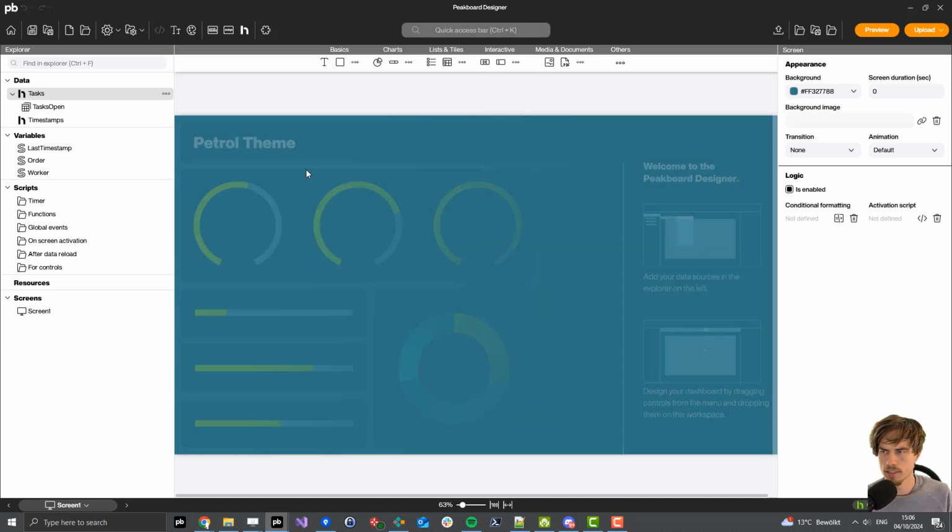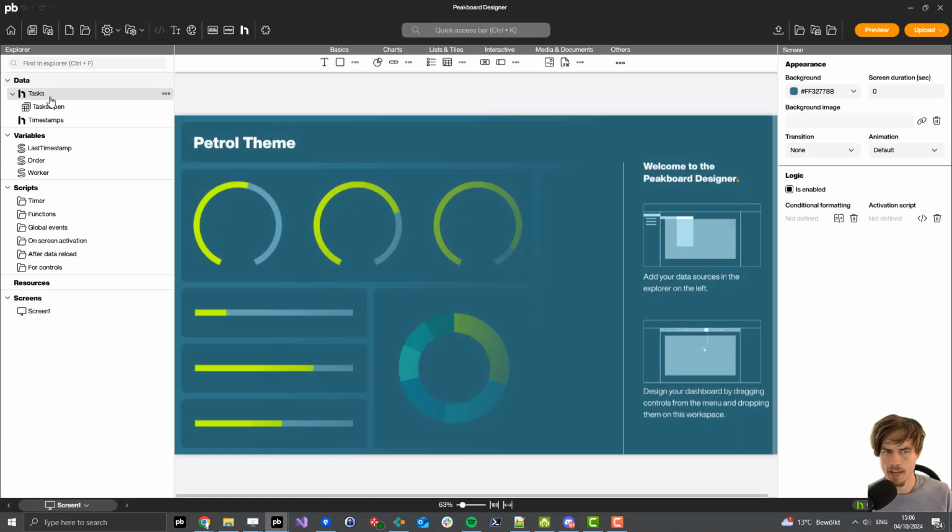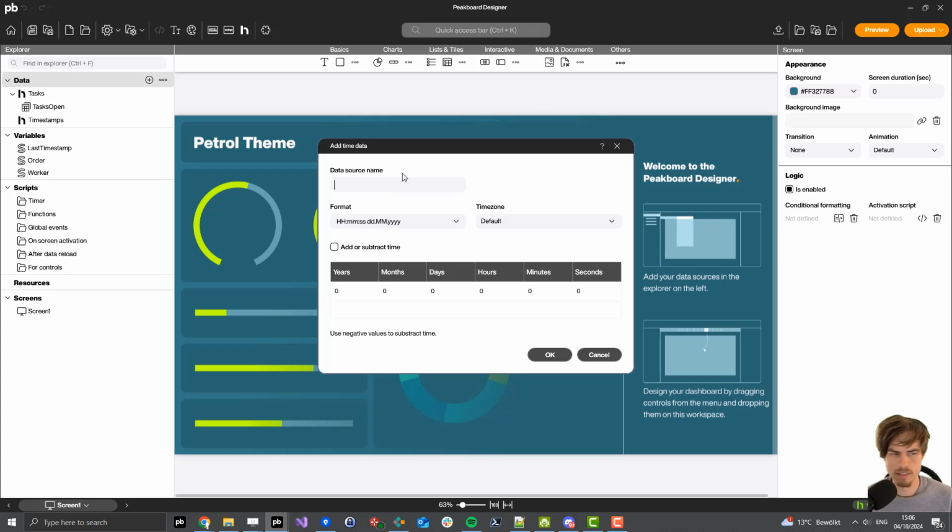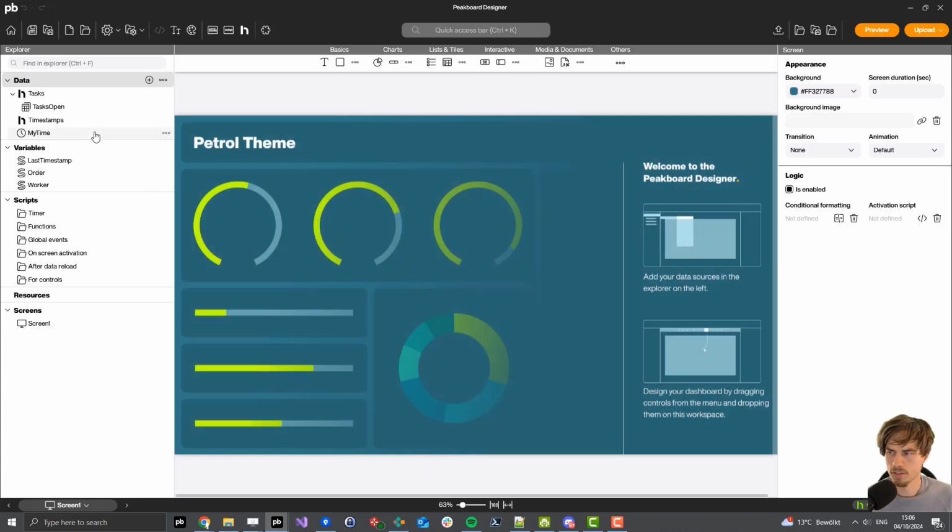So let's click here on OK and add one more data source. It's just a time data source to get the current time out there. So I call this one just my time, and click here on OK.